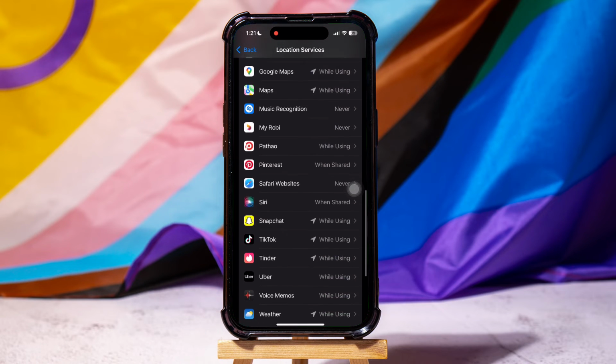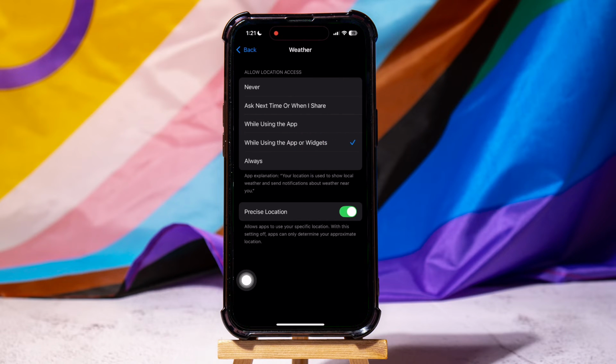Scroll down to find the Weather app and tap on it. As you can see, the location access is set to while using the app or widgets. Select Always from the options. And then, turn on the Precise Location switch below.